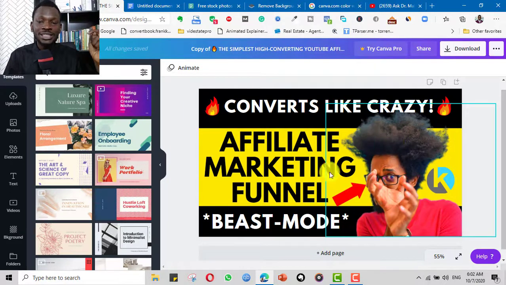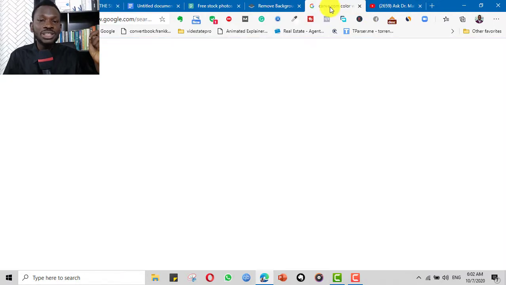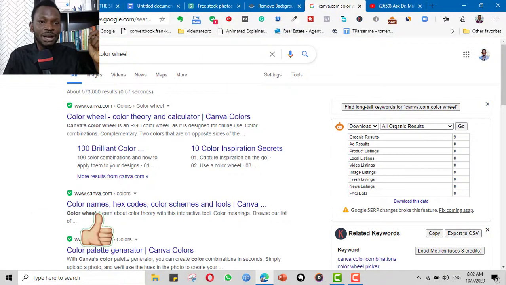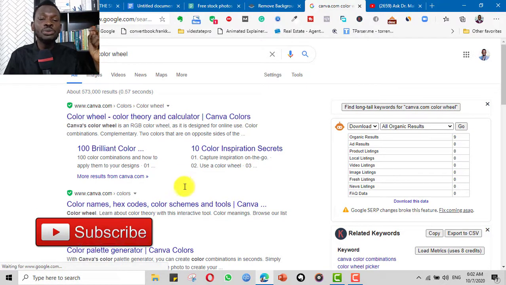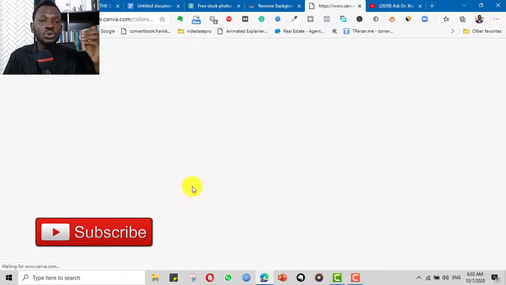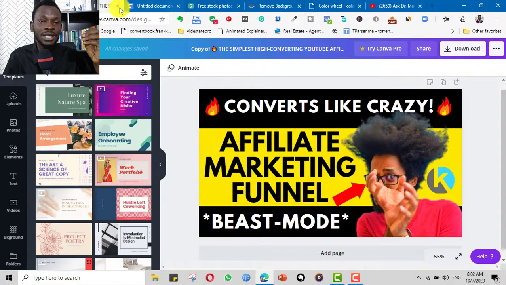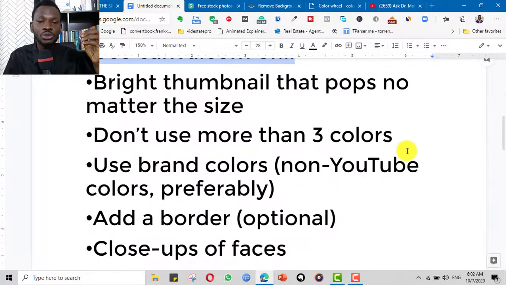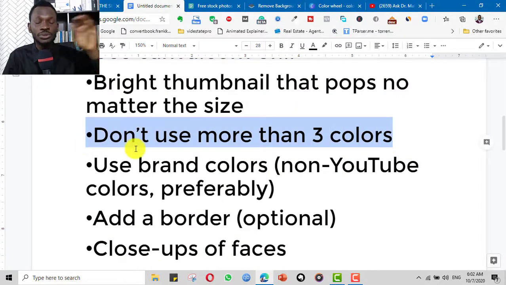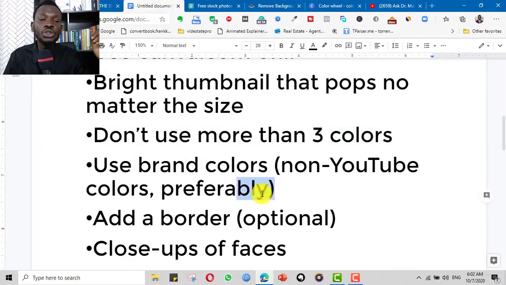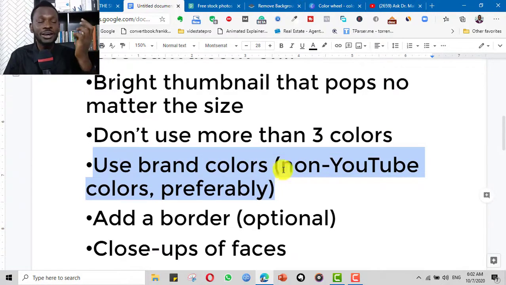When it comes to getting your brand colors, you can use Canva color wheel. So if you type canva.com color wheel, you can just come here and Canva will be able to help you choose 2 or 3 colors, right? And so that's like the next point. Don't use more than 3 colors. Just stick to 3 colors, so that the colors will not riot, right? And as much as possible, if you can use non-YouTube colors, the YouTube colors are red, white and black. So as much as possible, try to avoid YouTube colors.